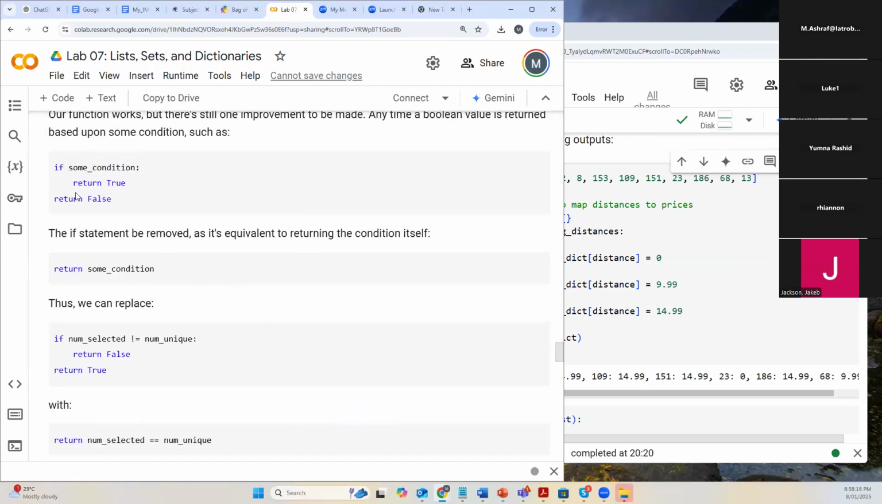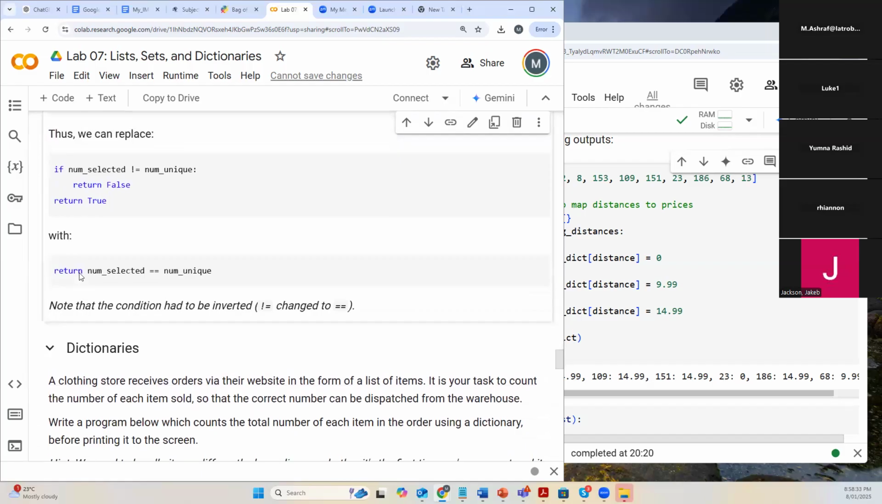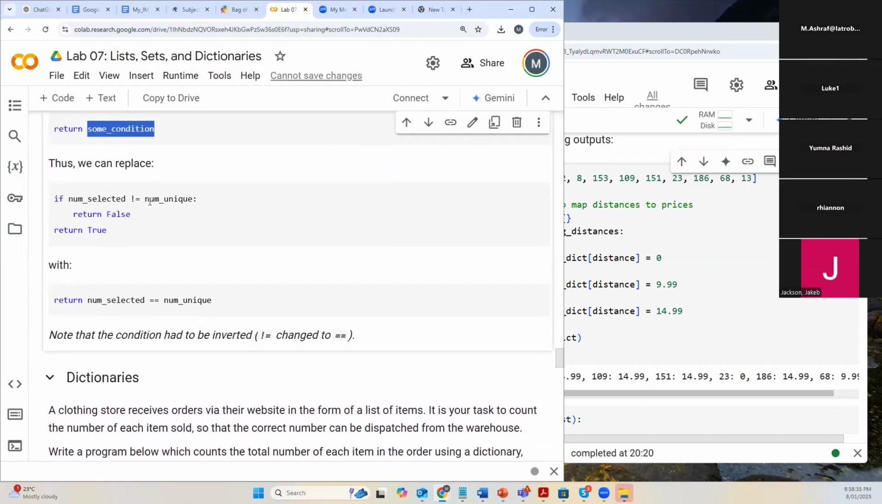Some of the things here is that you can return true, else return false. That can be simplified using return some condition. You can even put a condition here and it will be processed and it will return either true or false. For example, if num selected is not equal to num unique, return false, else return true. Rather than using that complicated thing, you can return num selected equal to num unique, which means that if they're equal, it will return true. That is our objective. Otherwise, it will return false, right? So this is the simplification that we can really do.